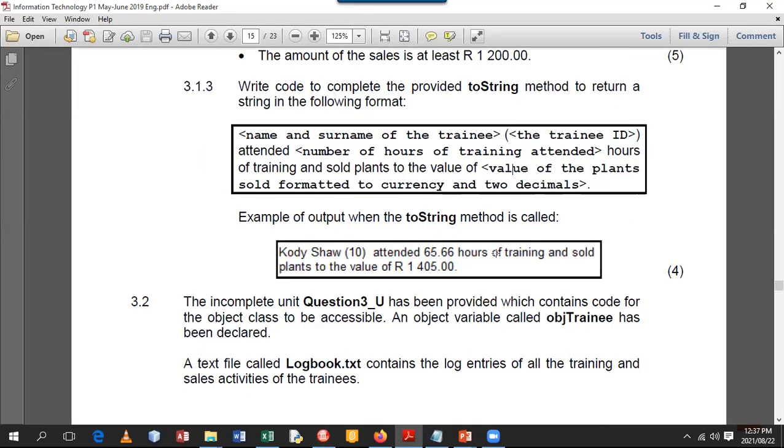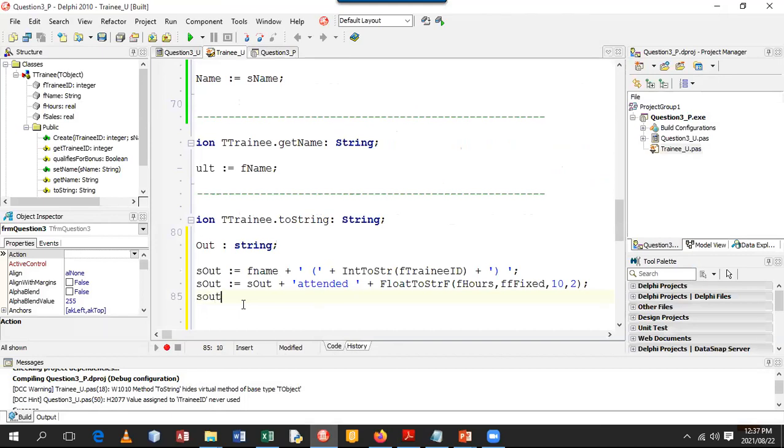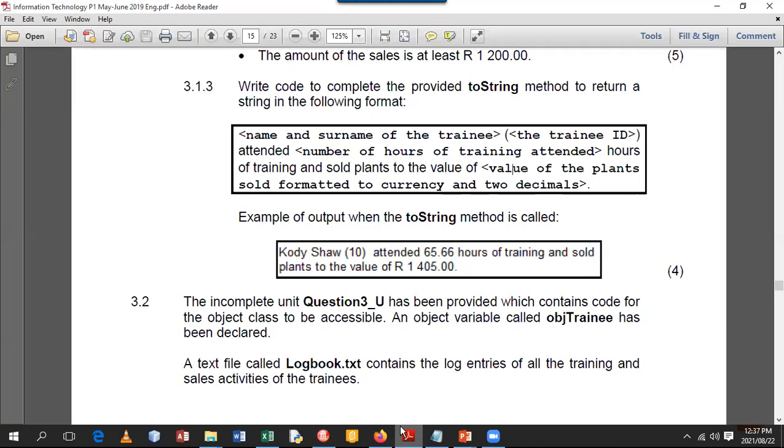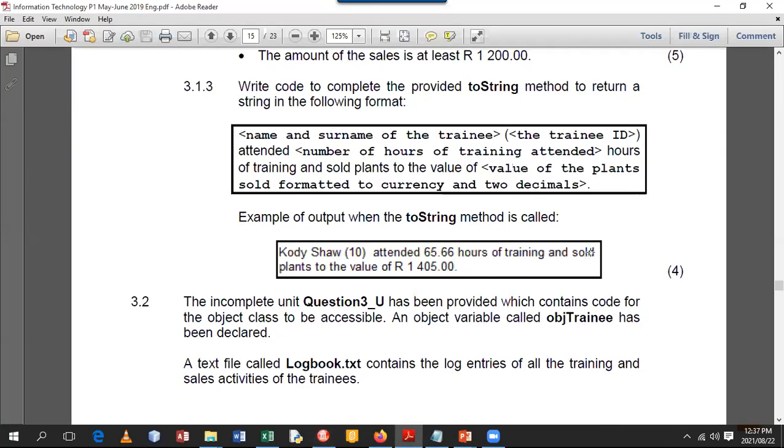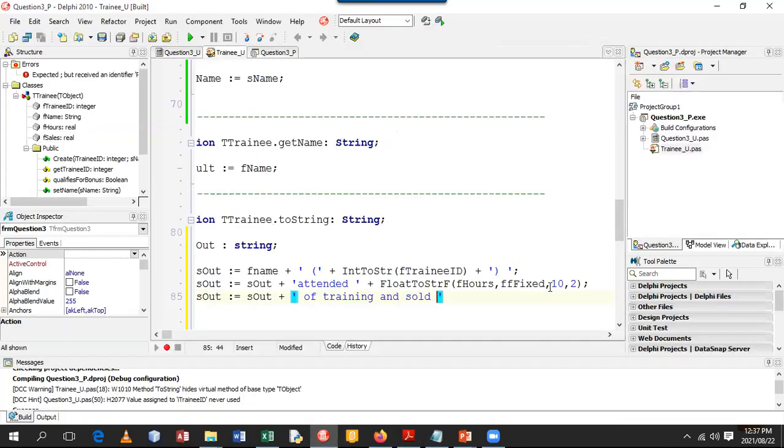right? Hours. Now we need of training and sold. So once again, S out is assigned S out plus of training and sold. Okay, space of training and sold, space. Now you'll notice that here it moved on to the next line. So I'm going to come here and say plus hash 13. So that's going to move it to the next line.